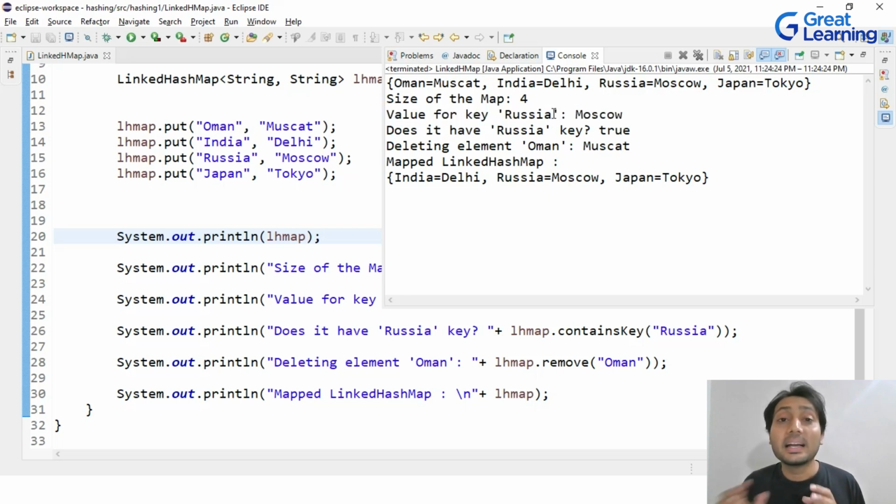Keys are nothing but the hashed code, which can contain some value, because the hashing code will help you with faster retrieval or deletion or any other operation. And then we are going to delete the element Oman with the value Muscat.